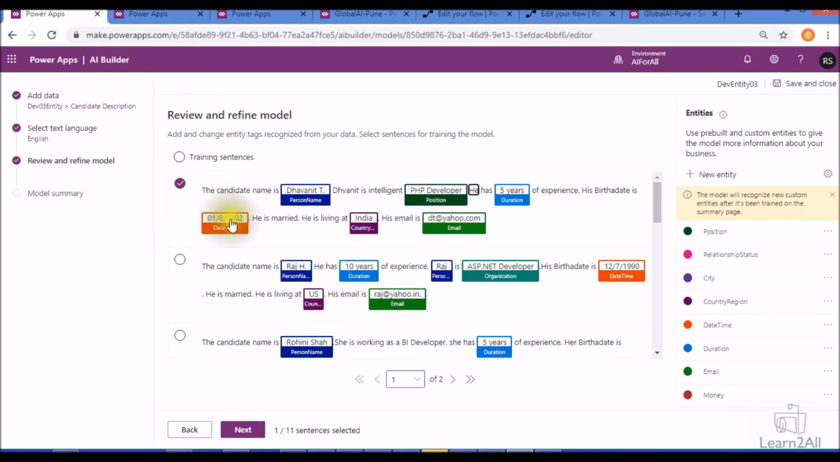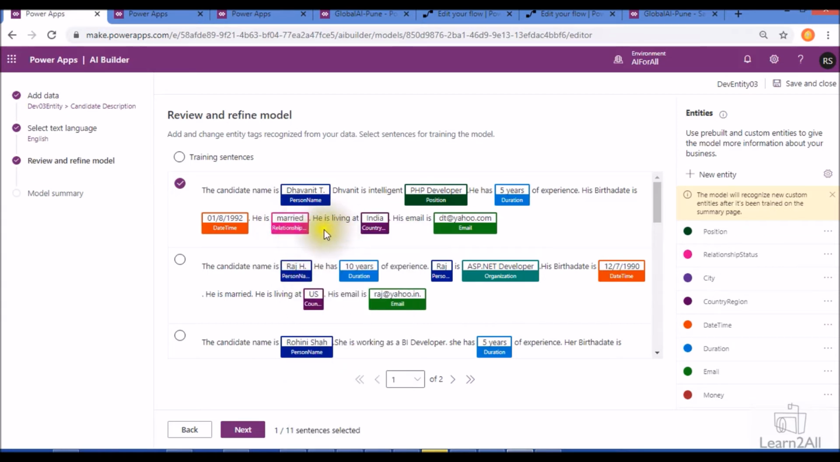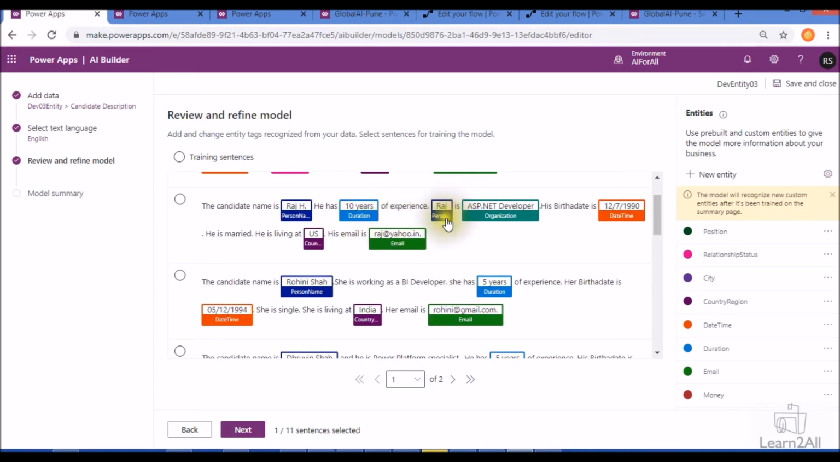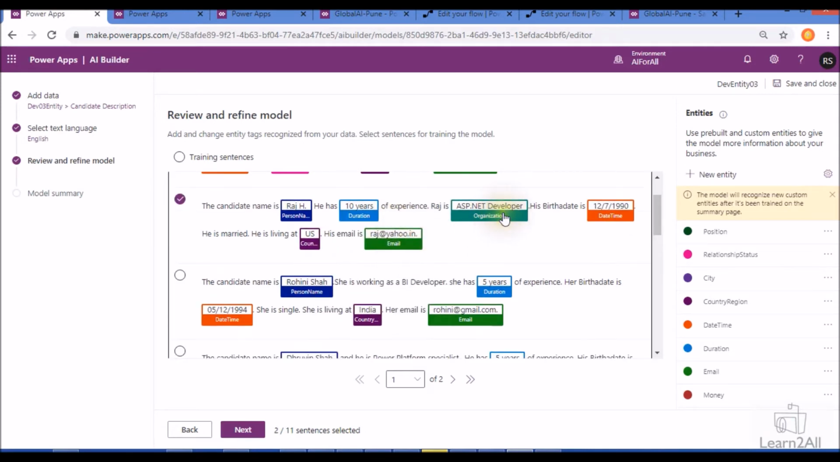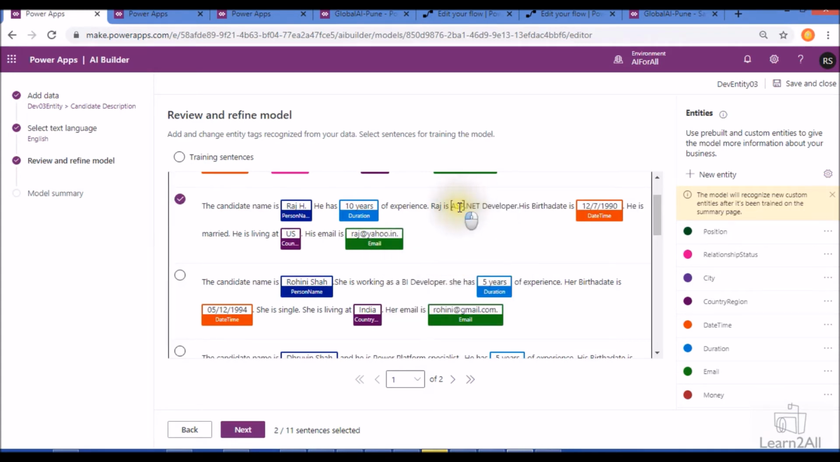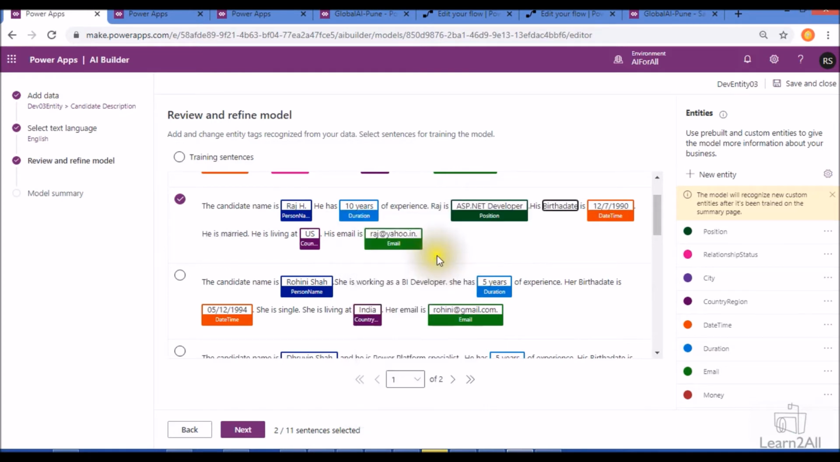Five-year experience is correct, birth date is correct, he is married. So this is the newly mapped entity, and we just need to add it as a relationship status. Other information is accurate. Let's do the same thing here. This person name I don't want to detect, so I'm removing this. It is not an organization for our business data, it's a position, so I'm adding that as position. And his email is this one. This is his relationship status, right?